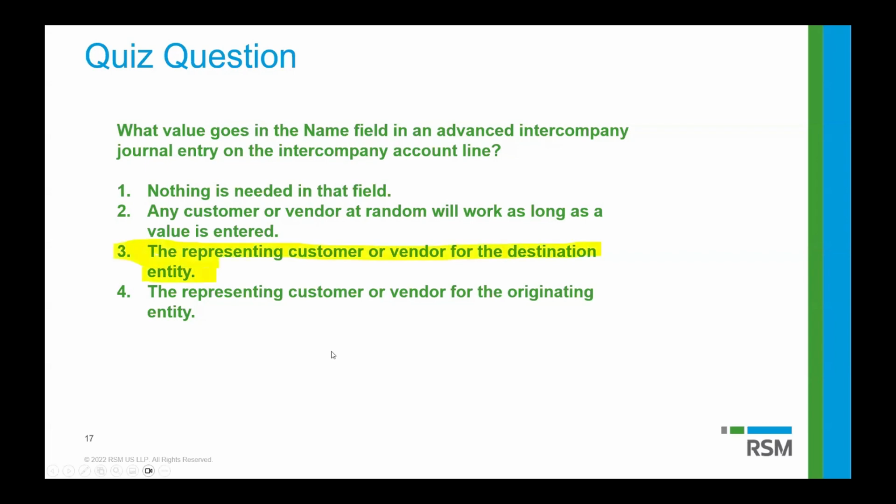So it is for the destination entity. So if you remember on the receivable line of that last screen, we had the receivable. Remember, it was Canada. Canada had the receivable. And if you remember, the customer was Mexico. And then on the Mexico line, you had the payable. And remember, the vendor was Canada.